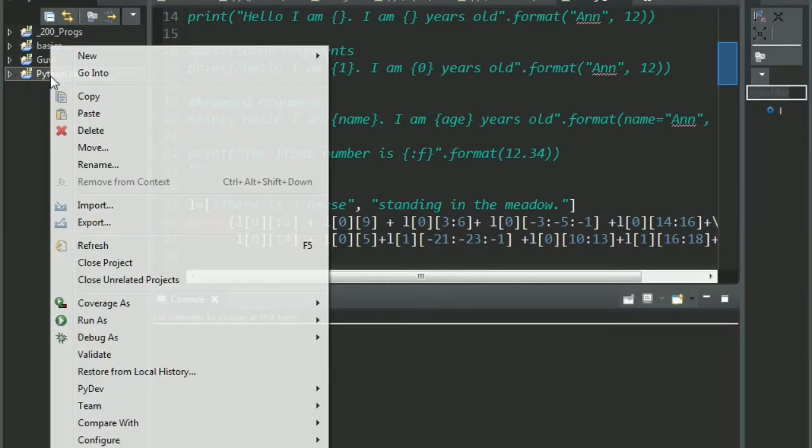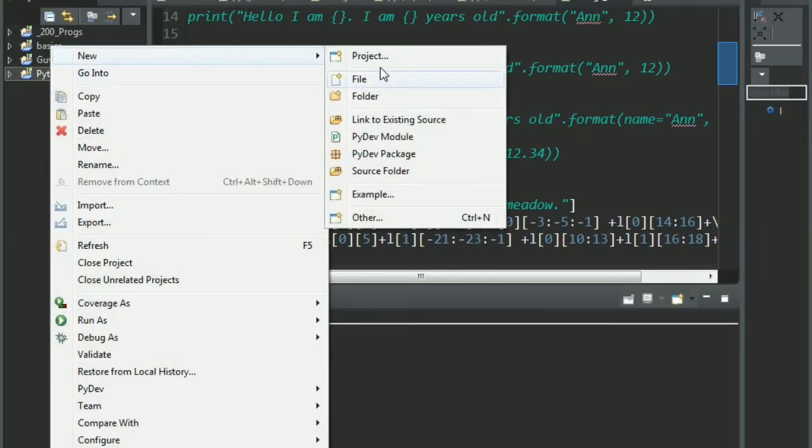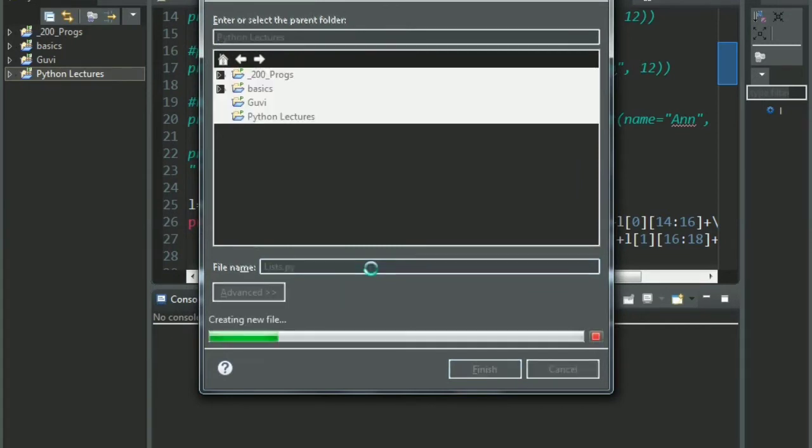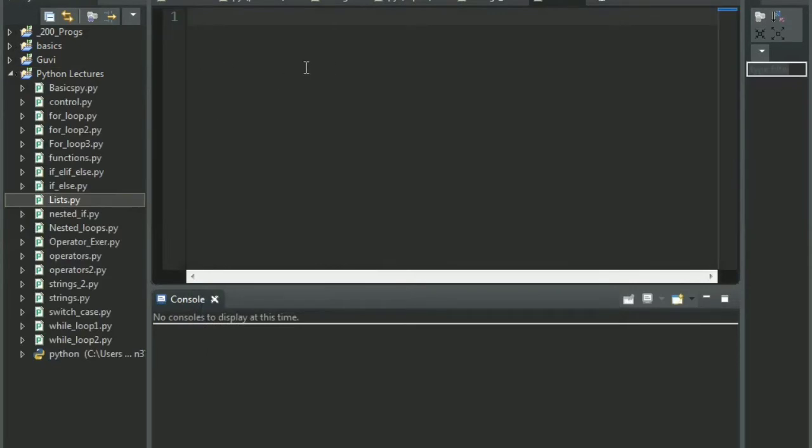Let's create a new file. So basically we'll try to cover all the possible operations that we can, so that it gives you a clear idea about how we can move about with lists. First we shall look at list slicing.